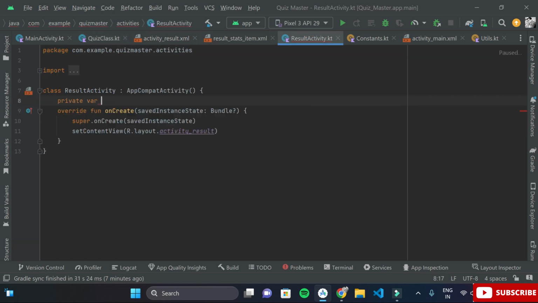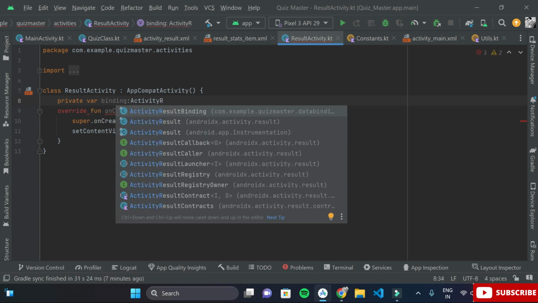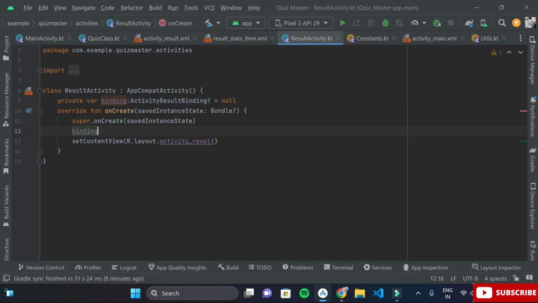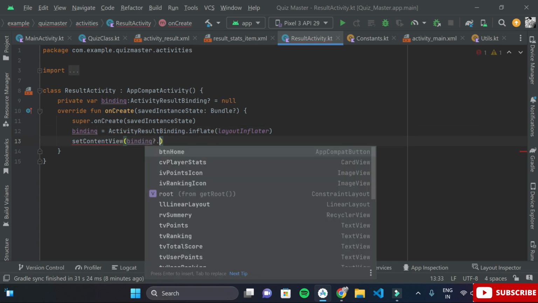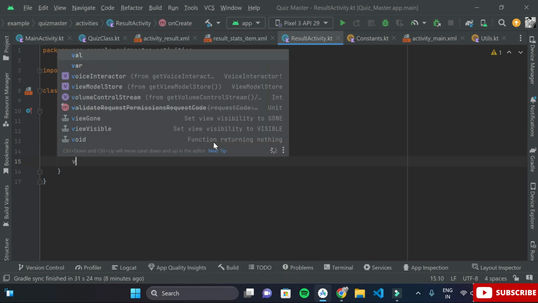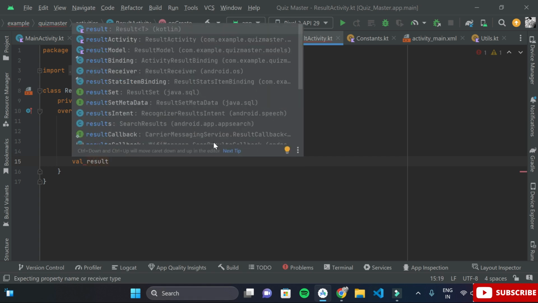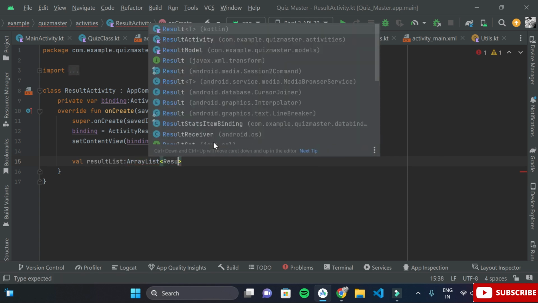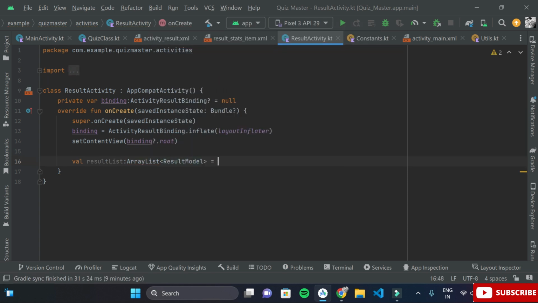First let's implement view binding in this activity. Now let's get the data which we sent from the quiz activity in a variable which is result list of type array list.